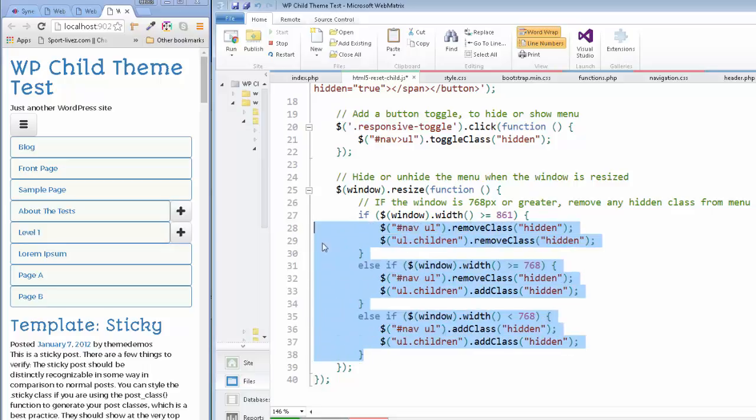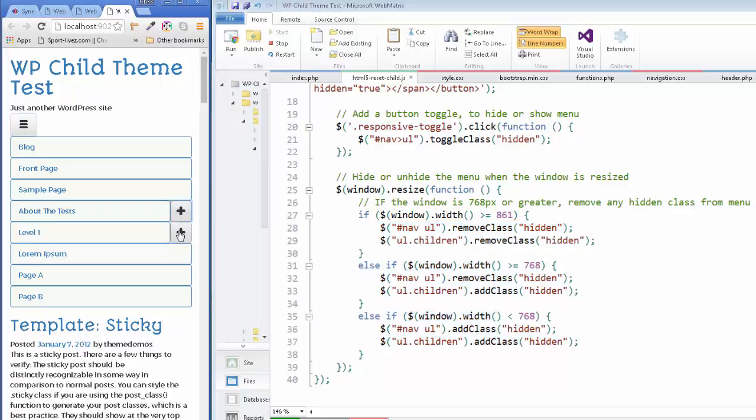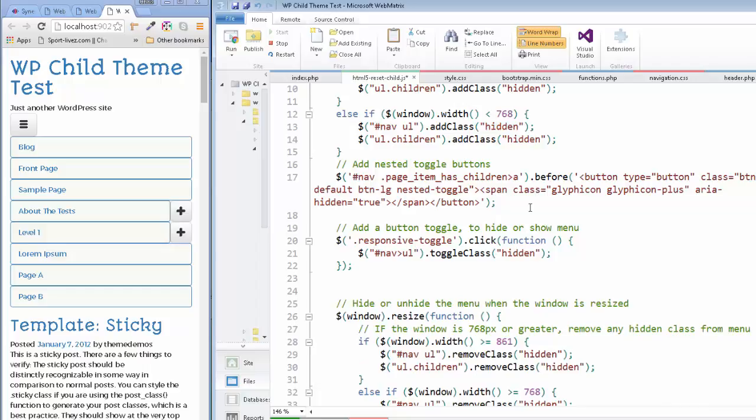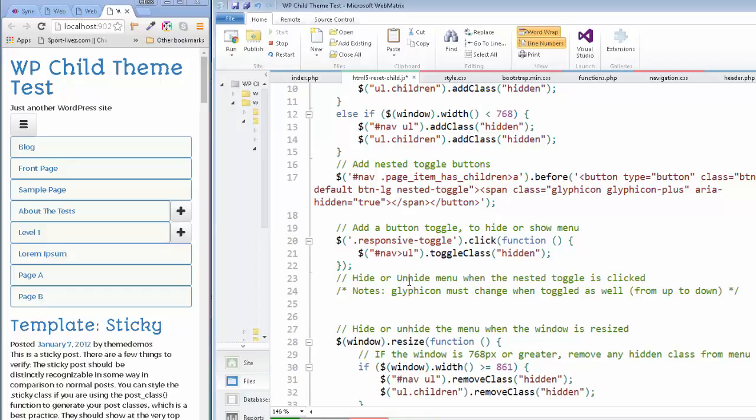Add a little tabbing, save my changes. This point here is almost ready to work. We just need to toggle the class of hidden when we click this toggle, and we want to change the plus to a minus. We're going to add it right over here. Okay, so we're going to hide or unhide the menu when the nested toggle is clicked. This is what we're going to do.